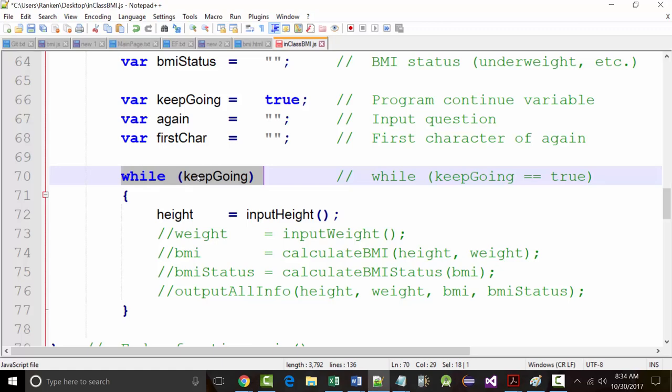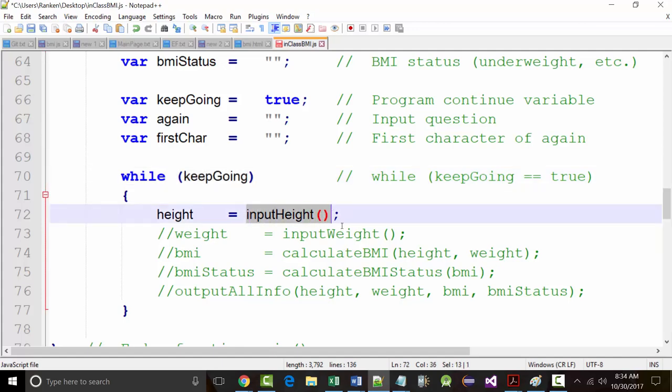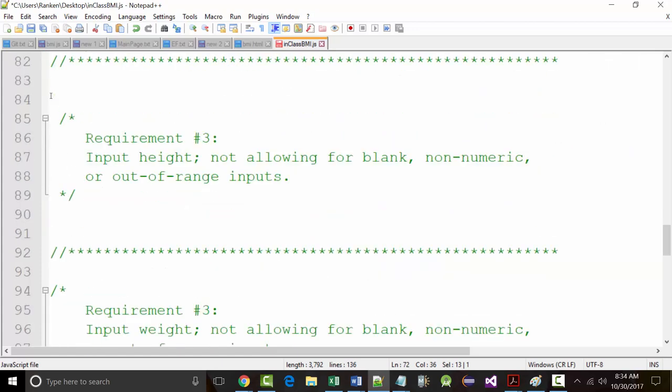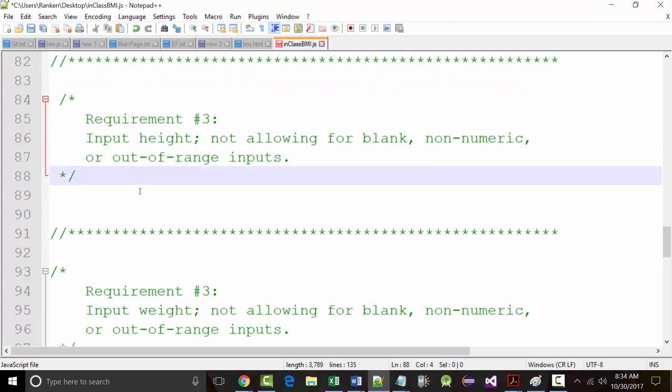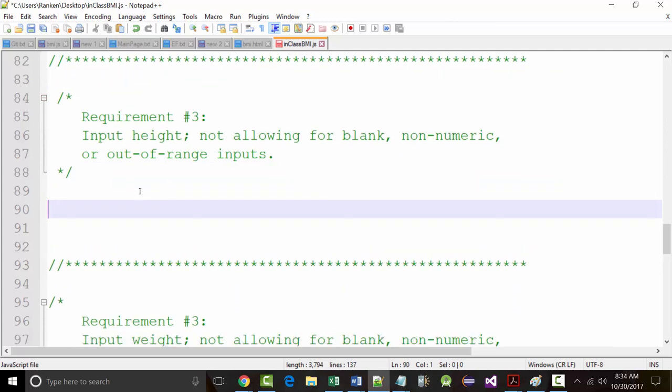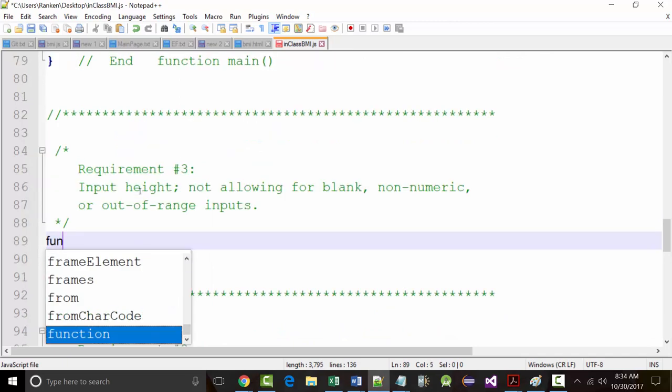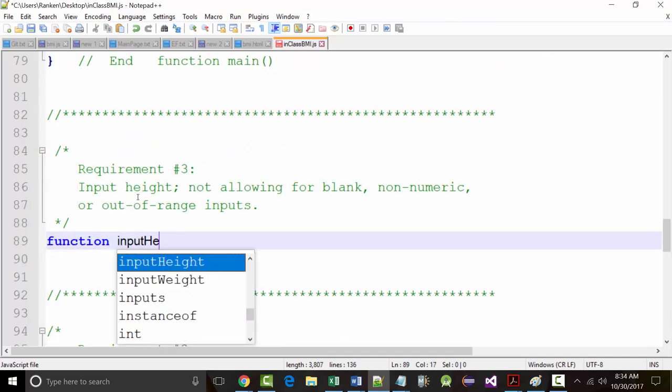Now, hopefully you agree with this, that once I write the input height, the input weight is virtually identical, except I have to change the h's and height to w's and weight. But other than that, it's going to be the same function. Does that make sense? All right, so let's write that. So this is called input height. So there it is right there, requirement 3. Input height, not allowing for blank, out of range, etc. So this is going to be function input height.